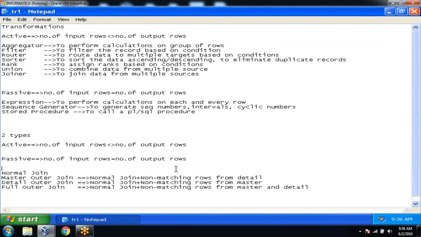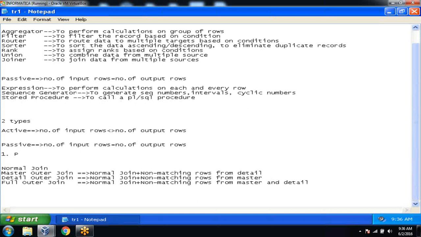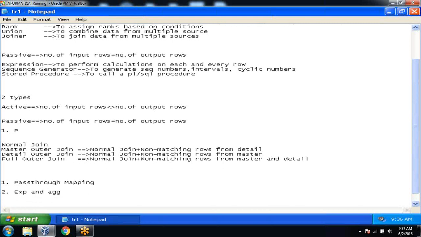So far, I have explained and shared these things with you. First, you need to practice pass-through mapping. I will give you the link at the end so you can understand. I already shared this link. Second one is expression and aggregator transformations. I already sent the link to you. After that, filter and router. Today I will send this link to you.